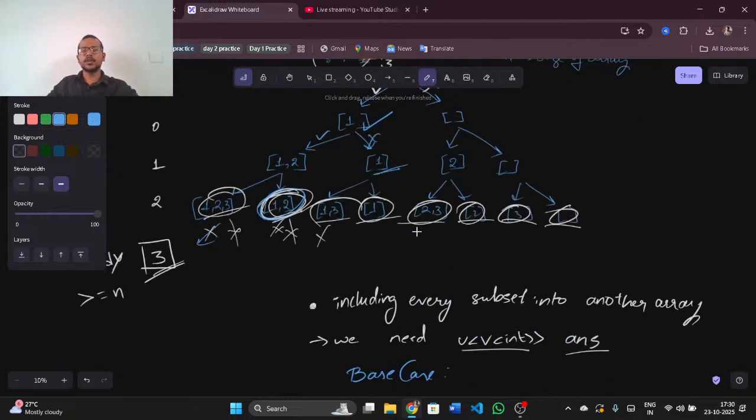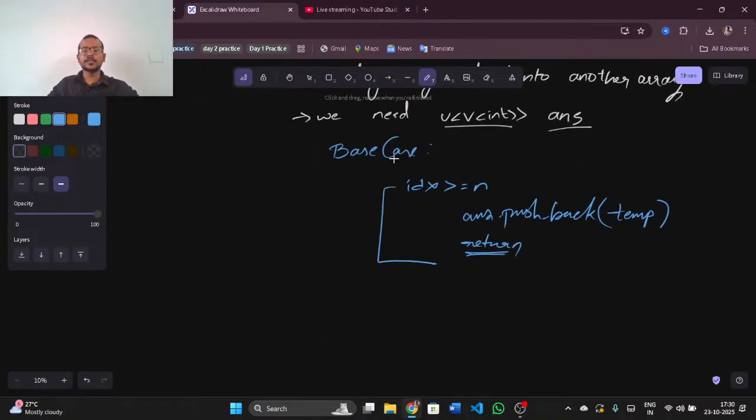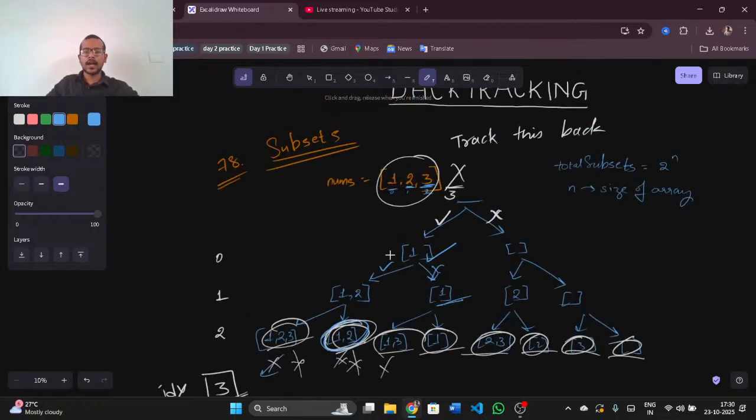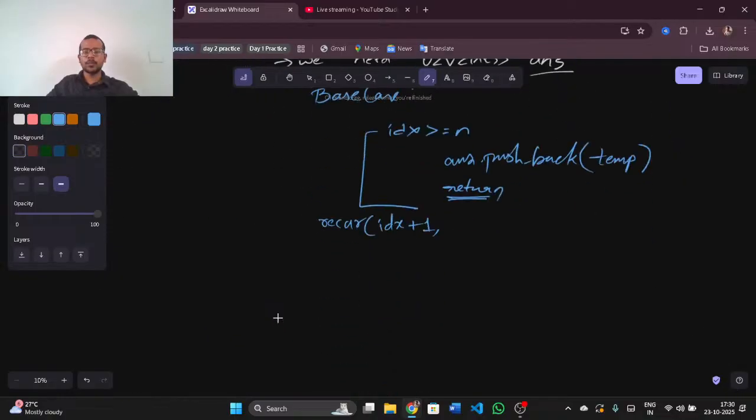So let us do one thing. Let us call the recursion function or backtracking function. Let us name the function as recursion. Here, the index will be incremented, however. Why? Because we have started with 0 and then went to 1 and then 2, right? So, the index will be incremented, however.